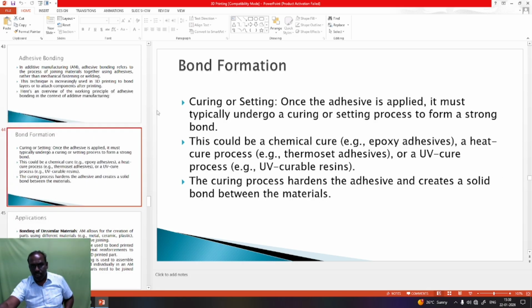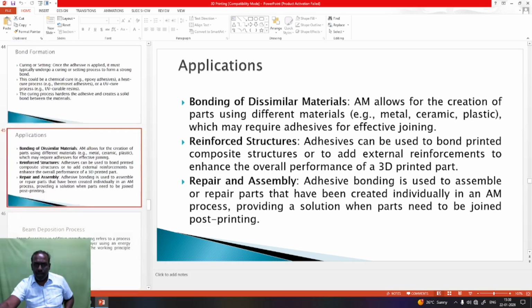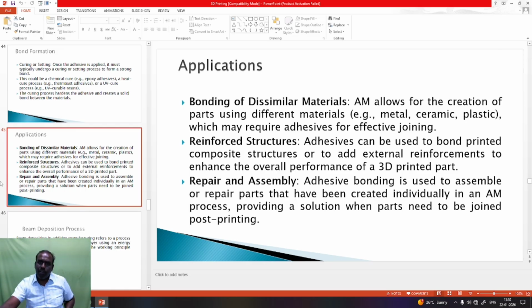And bond formation, curing and setting techniques: the adhesive applied must typically undergo a curing or setting process to form a strong bond. This could be a chemical cure with epoxy adhesives, a curing process with thermoset adhesives, and UV cure processes are involved. This curing process hardens the adhesives and creates a solid bond between the materials. Applications of adhesive bonding include the bonding of dissimilar materials, reinforced structures and reinforcement assemblies. In post printing also we have done this laser bonding process.